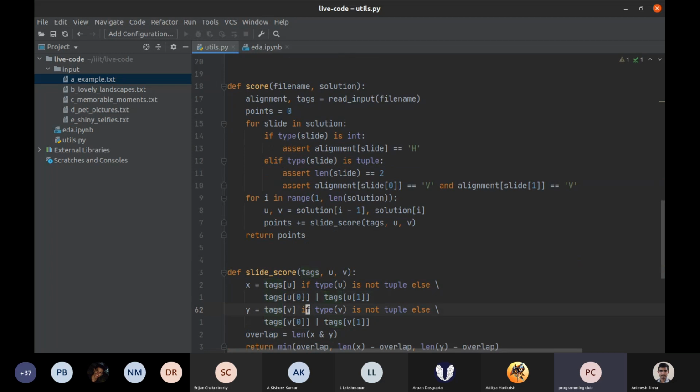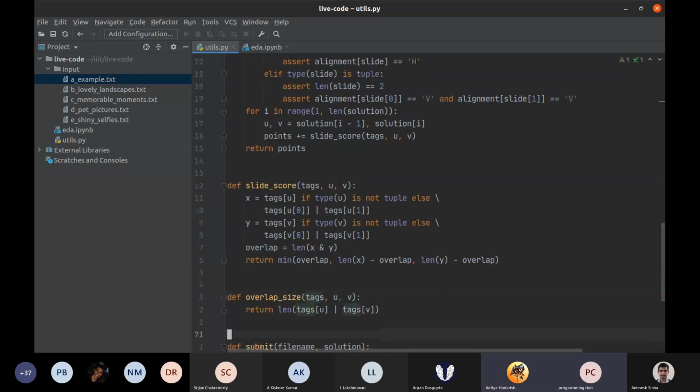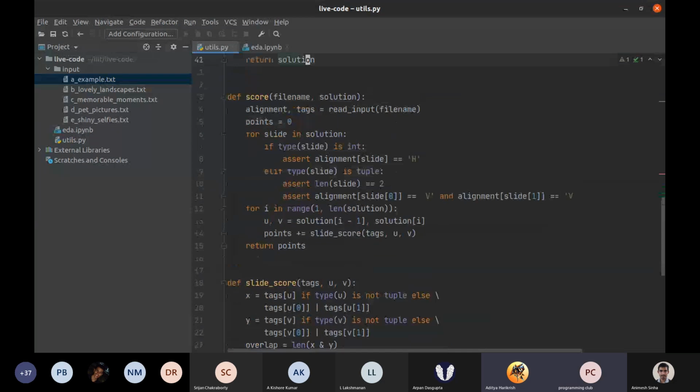Right. So then could you explain how a solution could be invalid? I don't see how it could be invalid. Of course, there could be a bug in your code, right? So an example would be that you have used the same image more than once. You have clubbed a horizontal photo with a vertical photo or something like that. You have not used all the photos or something of that sort.